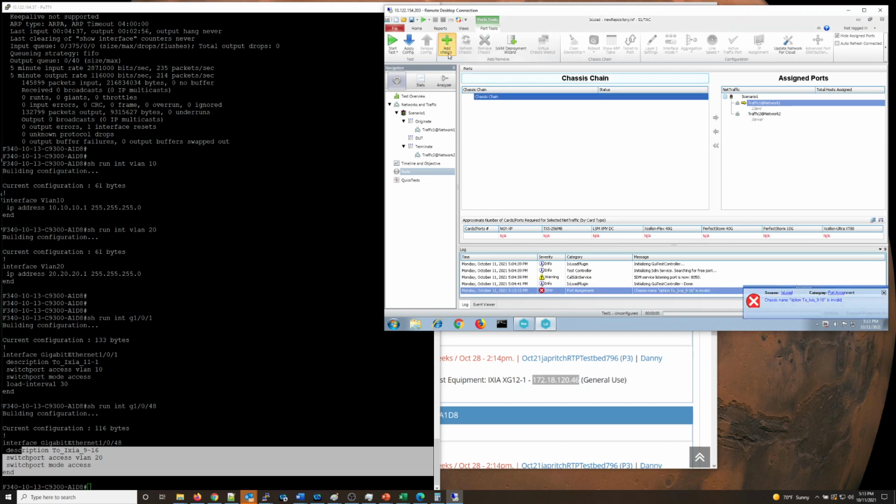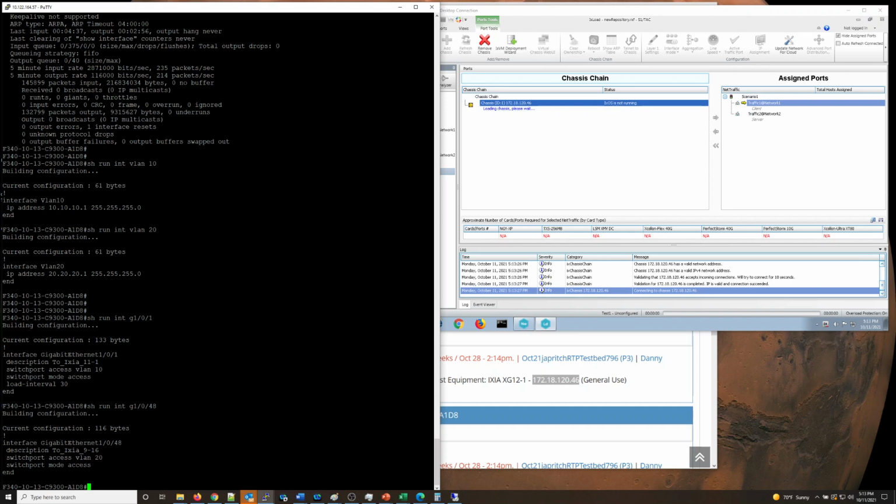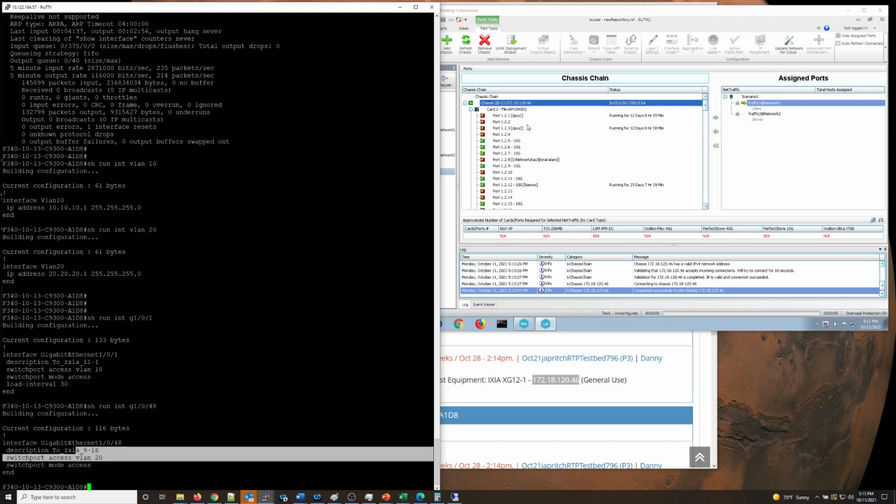I am going to add my chassis chain and put in 172.18.120.46. And this should now connect to my IXIA chassis. And I'm going to be looking for these two ports. So my client on VLAN 10 should be associated to slot 11 port 1. And then my server on VLAN 20 will be slot 9 port 16.